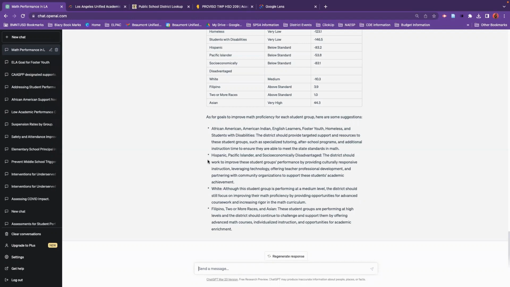So you see, they're giving you suggestions. It's kind of out there, but I would have done this for all students. And then for our white students, although this student group is performing at a medium level, the district should still focus on improving their math proficiency by providing opportunities for advanced coursework and increasing rigor in mathematics. I would say that we need to do that for all students. We should. And then what you could do is say, use history and culturally responsive education for each student group and the goals.